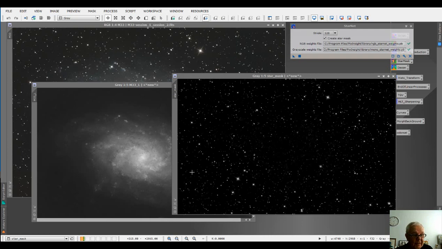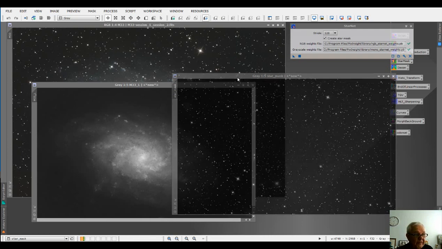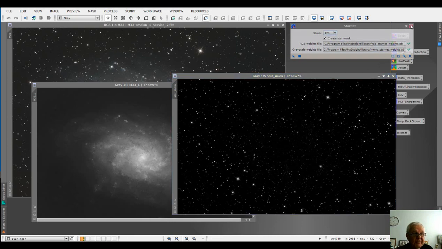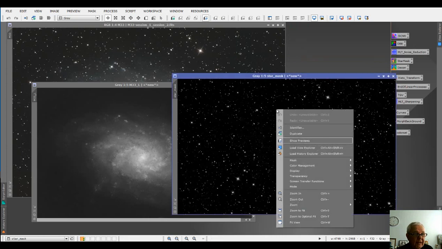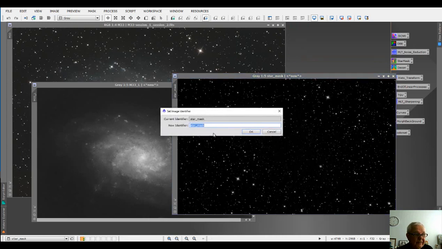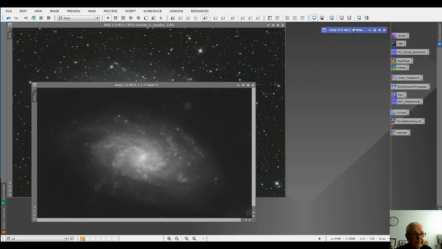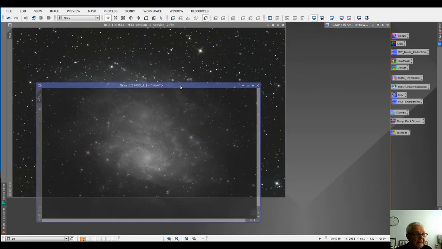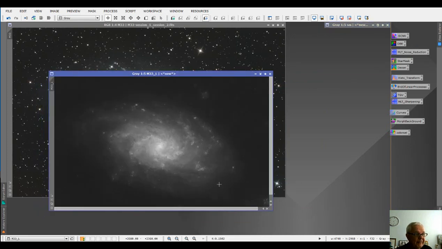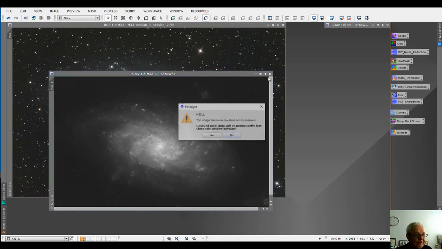So there's the star mask created. What I'll do is I'll just close down StarNet. We're done with that for now. Right click this image on identifier. I'm going to change the identifier name to just SM for star mask, and drop that up there. And this image here, you can see this is the image with all the stars pulled off it. We don't actually need that, so we can close that image.